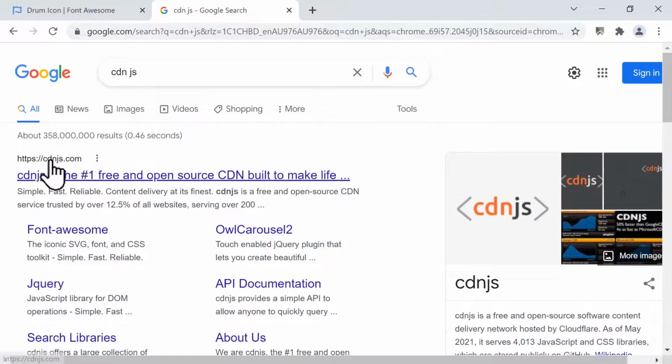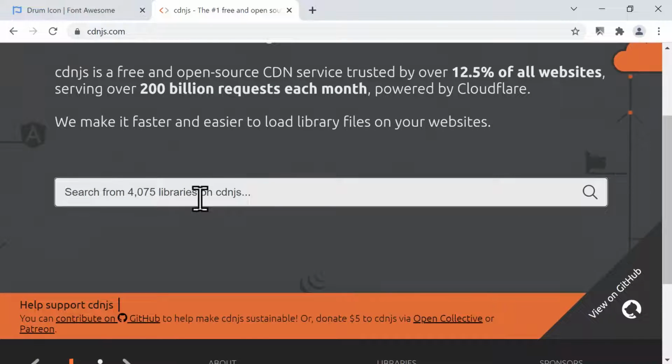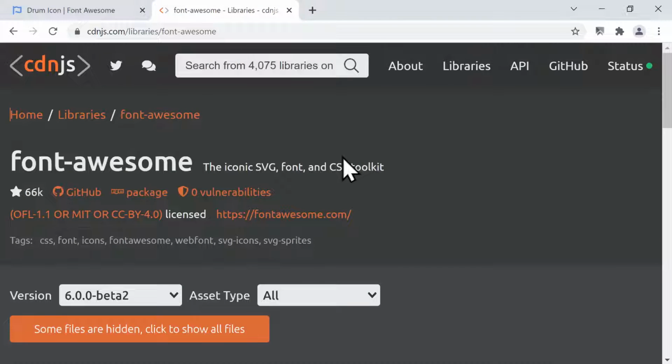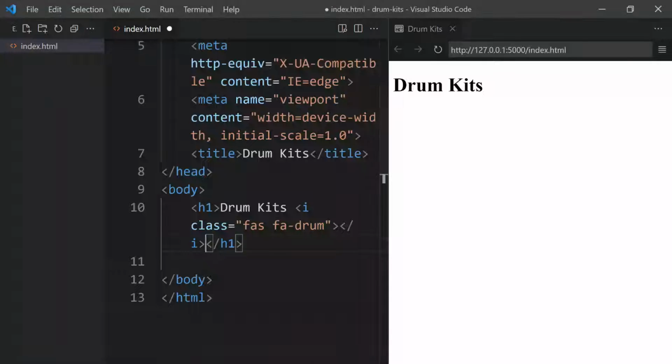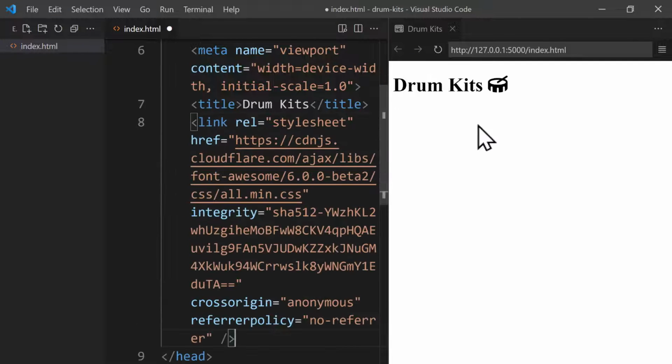The first website is cdnjs.com. We click on this website, and here we can search for the Font Awesome CDN. We write font and click the first link. If you scroll down a little bit, we can click here to copy the link tag. We go back to VS Code, and just under the title tag and at the end of the head tag, we paste the link. Now we can see the drum icon in the browser.